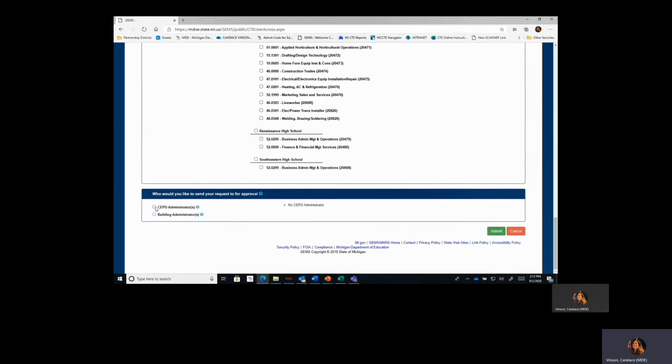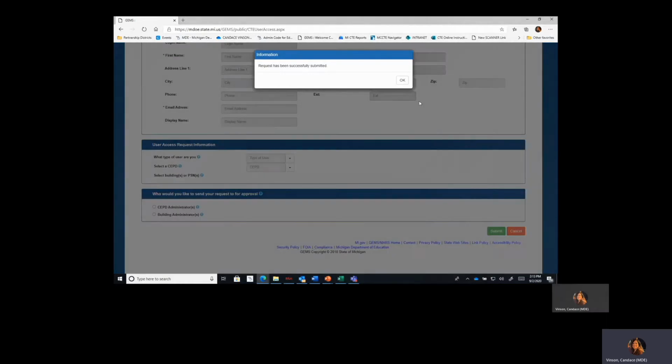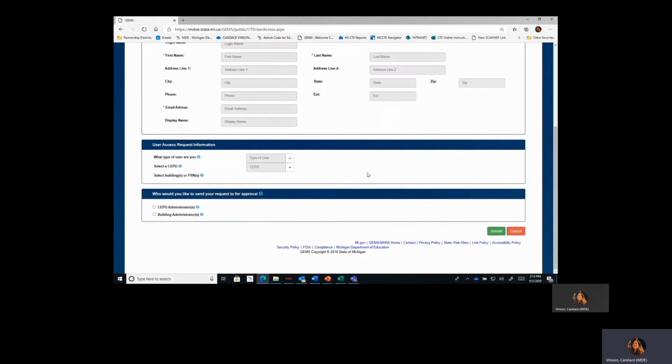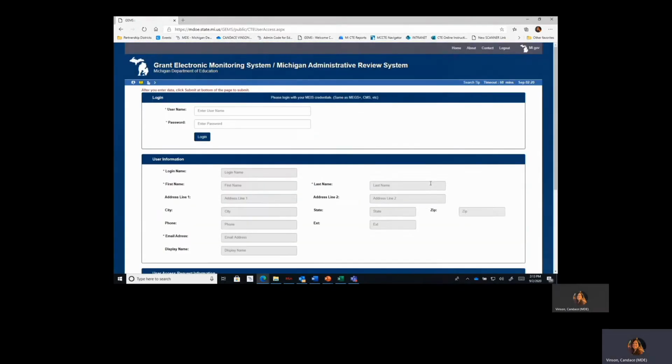And now I'm going to request that my CIP, Ms. Dana Hughes, lets me in. I could ask my building administrator to as well. So you want to make sure that you know how to request access. Once I requested access, I'm just simply going to wait until I have access before I can actually enter the program.